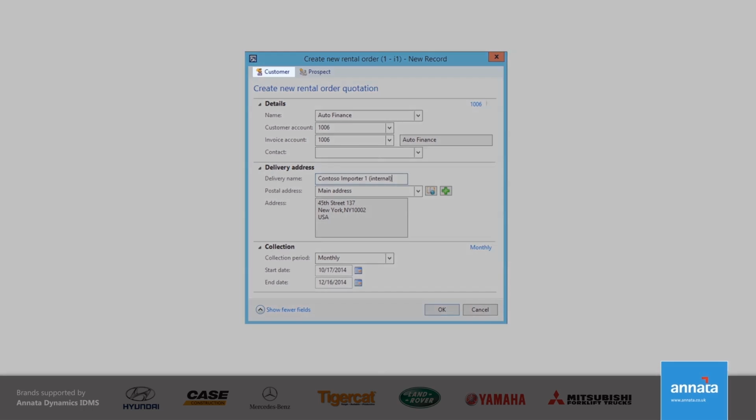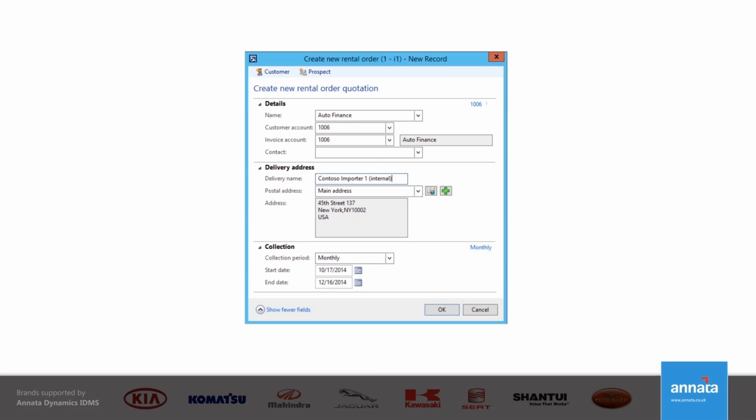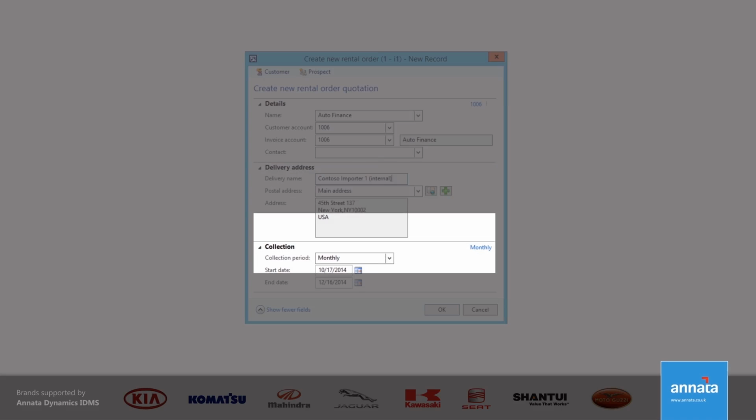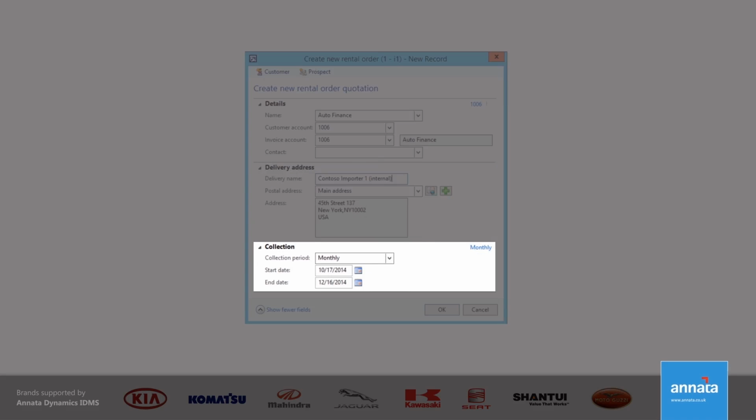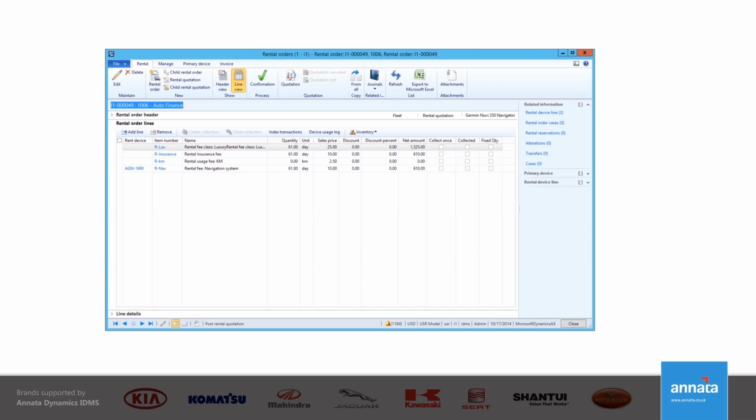Because it is a quotation, I could raise it for an existing customer or for a prospect, who would then need to be made a customer before we could proceed with the rental. I will choose an existing customer for this example. I am able to select either an existing delivery address or create a new address directly from the creation form. You will notice that some defaults are also pulled through, which relate to the invoicing period set up for my customer. As soon as I click on OK, the rental quotation is created.